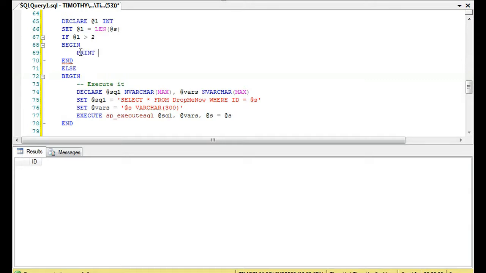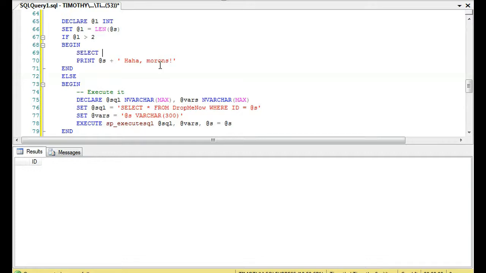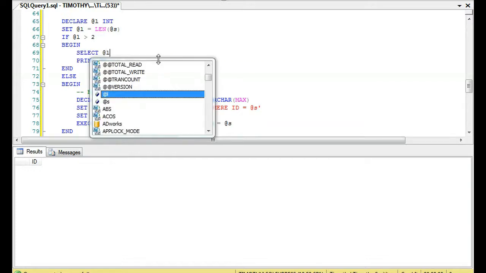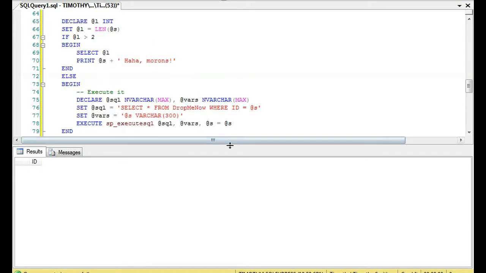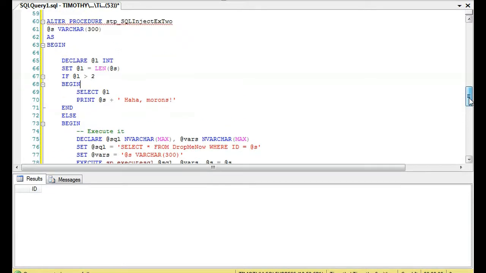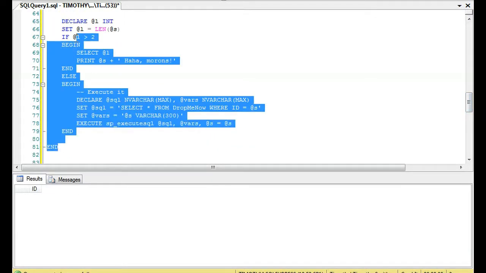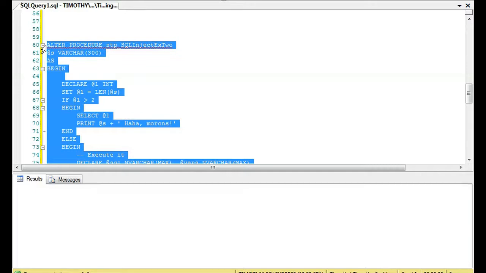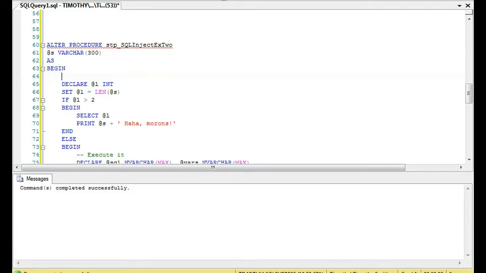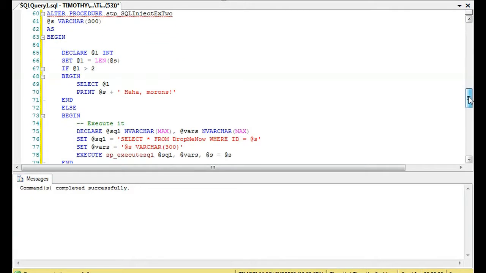So what I want to do now is print the string plus there. And while we're at it, we'll go ahead and select L. Right off the bat, I can't remember if this works or not. I did something very similar to this the other day, just for fun. And I'm pretty sure it was similar to that.